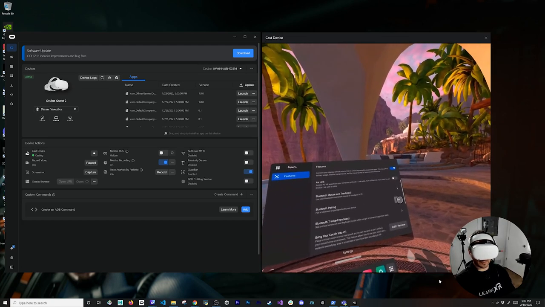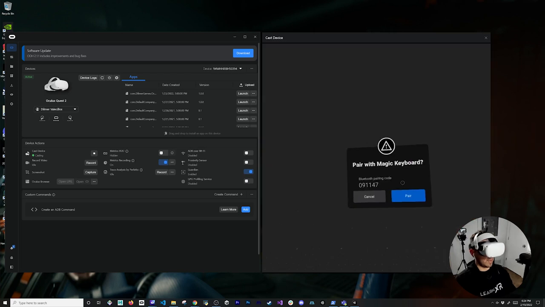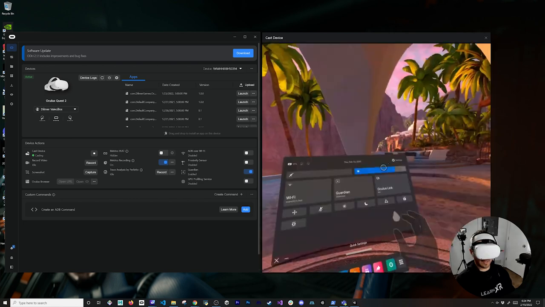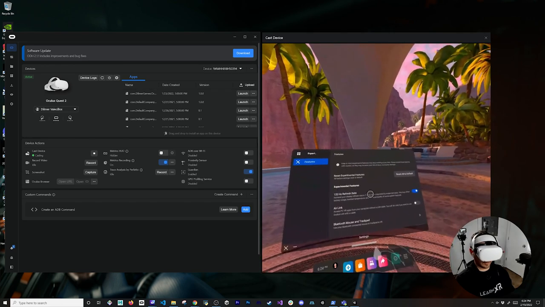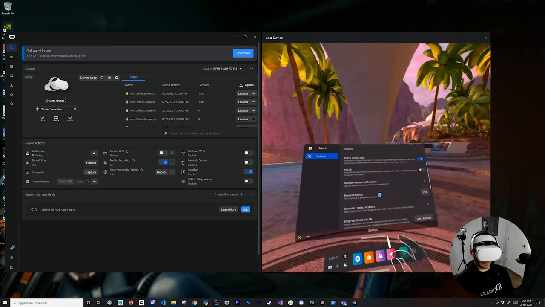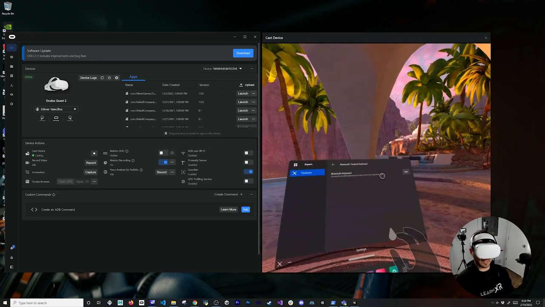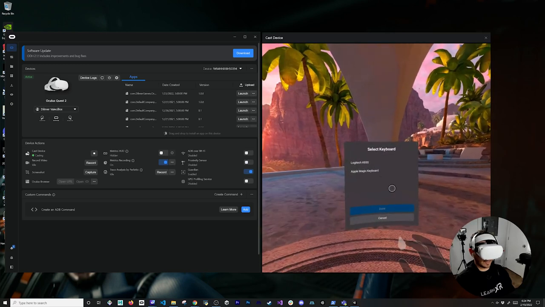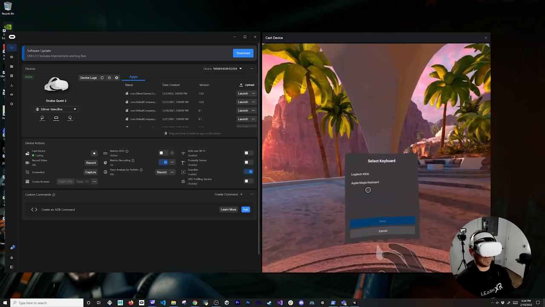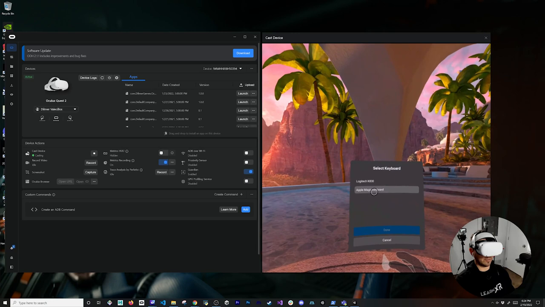And then what I'll do here is I'll just do pair. All right, so now it's asking me if I want to pair with this Magic Keyboard. I'm just going to go ahead and say pair. There's one more setting that I think we also need to set. If I scroll down a little bit, you can also see Bluetooth track keyboard, which we're going to be needing. So I'm just going to do edit. You can see that we now have the two that are currently supported. So I'm just going to do the Apple Magic.